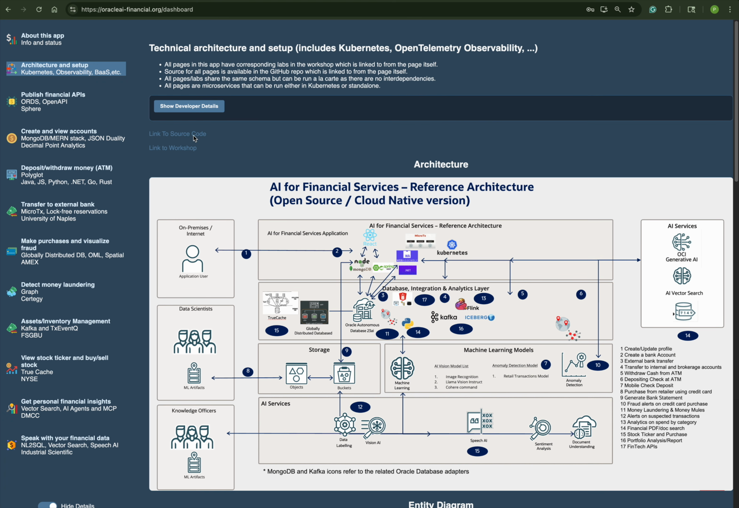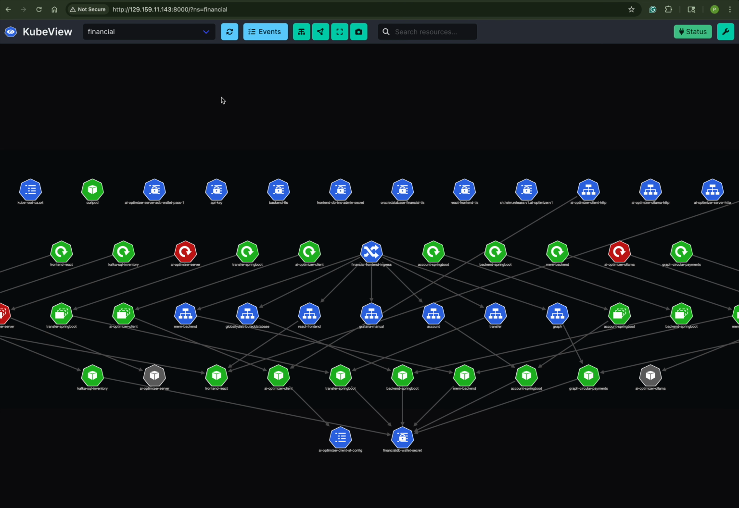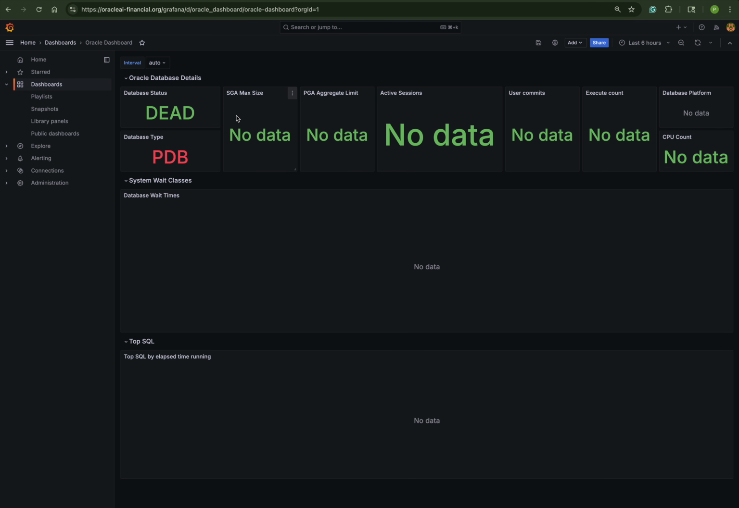As mentioned, each page has a click out to back-end tools. For the setup, we can click out to Kube View to see the topology of our Kubernetes cluster and microservices. For example, we see the financial front-end ingress pointing to our different MERN, globally distributed database, etc. microservices. It also clicks out to Grafana for observability.